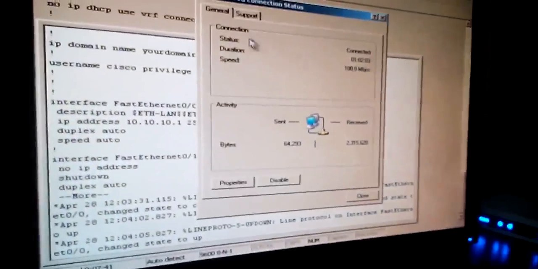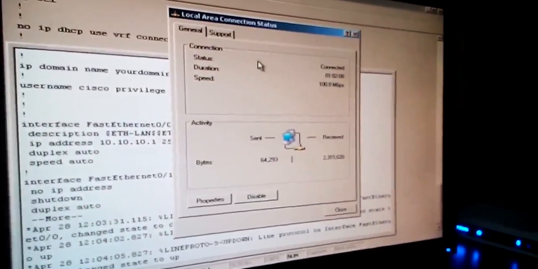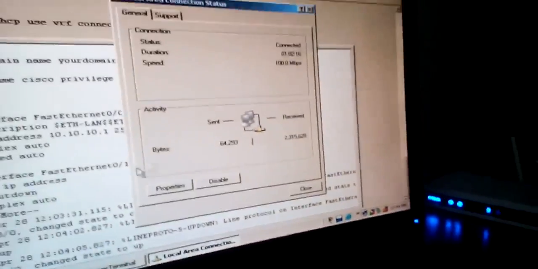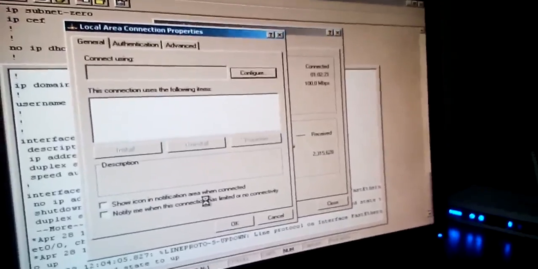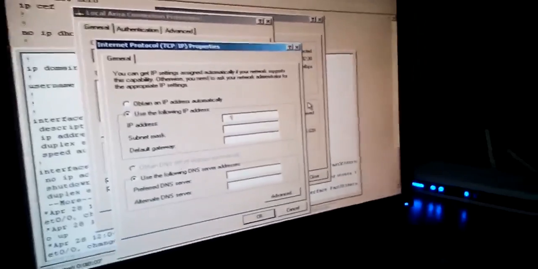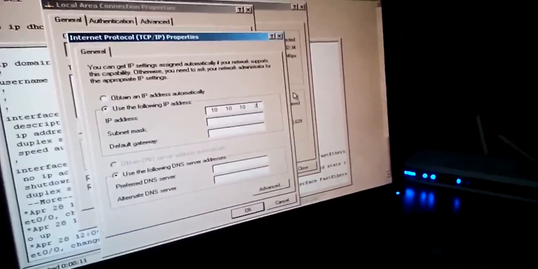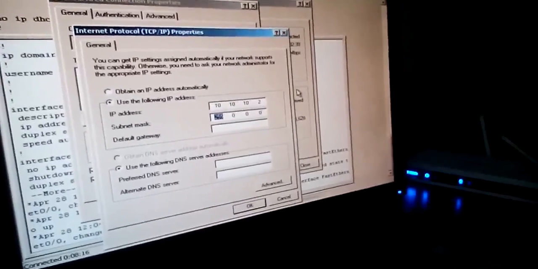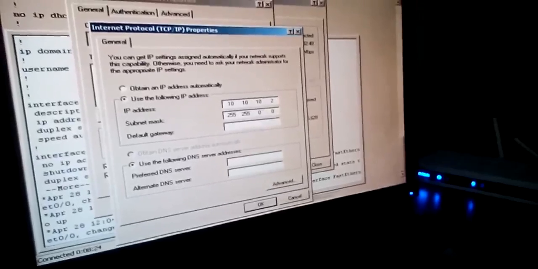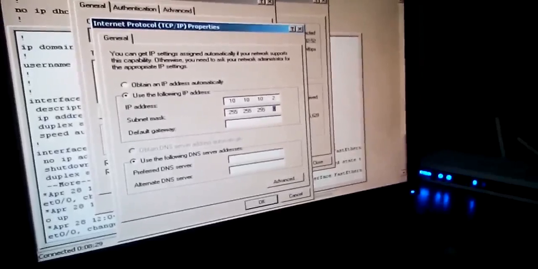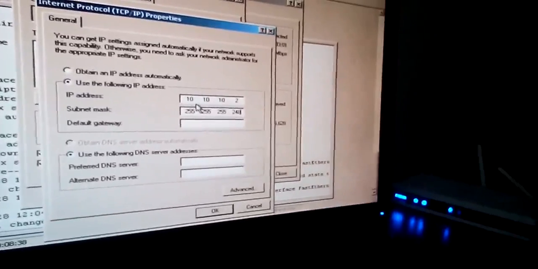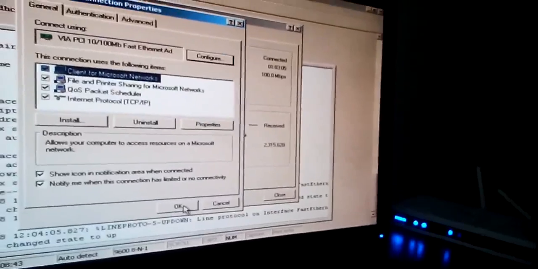Then I need to go to my local area connection status and change the IP to be in the same subnet as the router. I click on network local area connections, go to properties, then TCP/IP. I'm going to give an IP address of 10.10.10.2. The router is .1, so the host will be .2. Then I change the subnet mask to be on the same subnet, 255.255.255.248. There's no need for a default gateway. Then I click OK, and OK again.